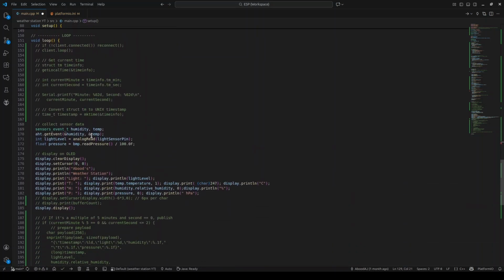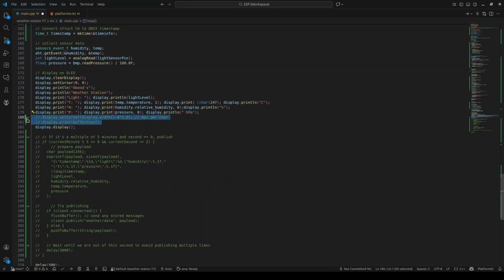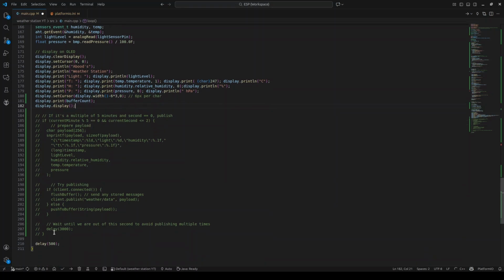We have changes in the loop too. And for the loop, we'll make sure if the ESP is not connected, it tries to reconnect. And here we get the actual time. We will use the current minute and current second below, and this is the timestamp to keep track of when the data was collected. These two will be displayed on the ESP screen. It shows if the buffer has anything, or how much data is buffered, and this is for pushing the data.